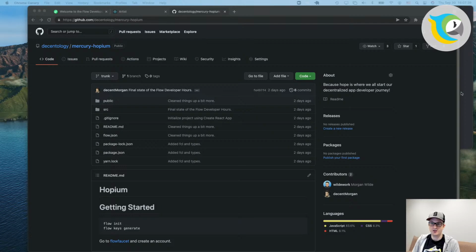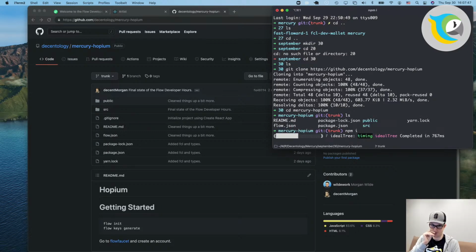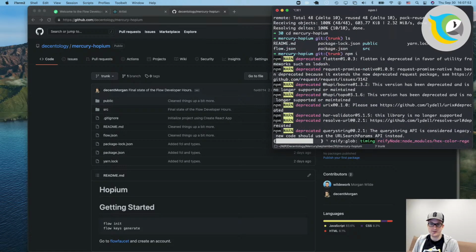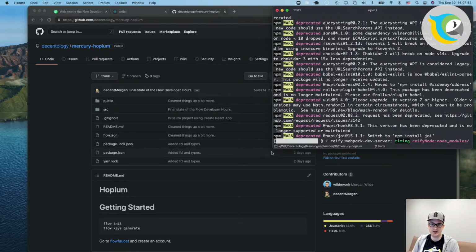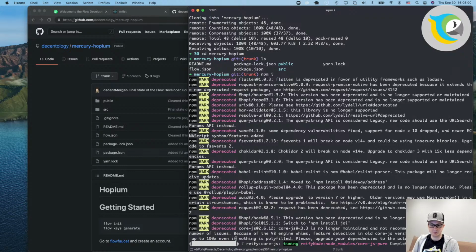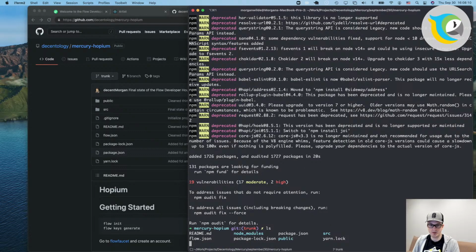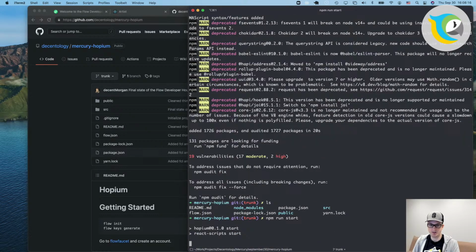All right. So we went ahead and we cloned it. We cd into Mercury Hopium. We do an npm i. No big deal there. Pretty quick and painless to do the npm i here. All right, so we're done. Let's do npm run start. See if that does anything.